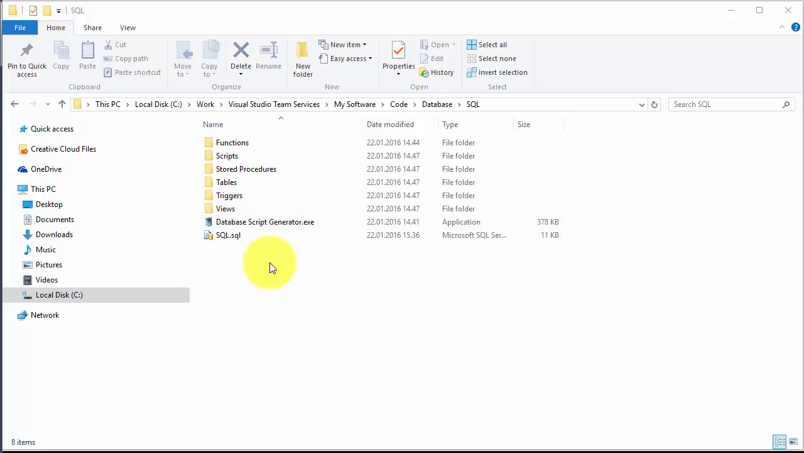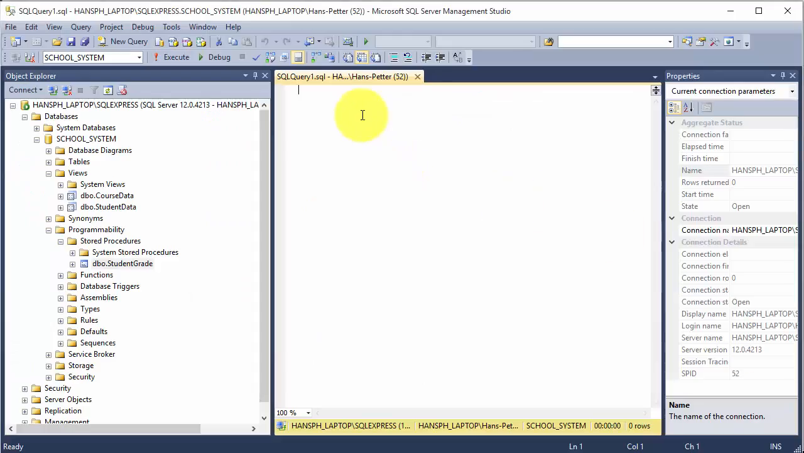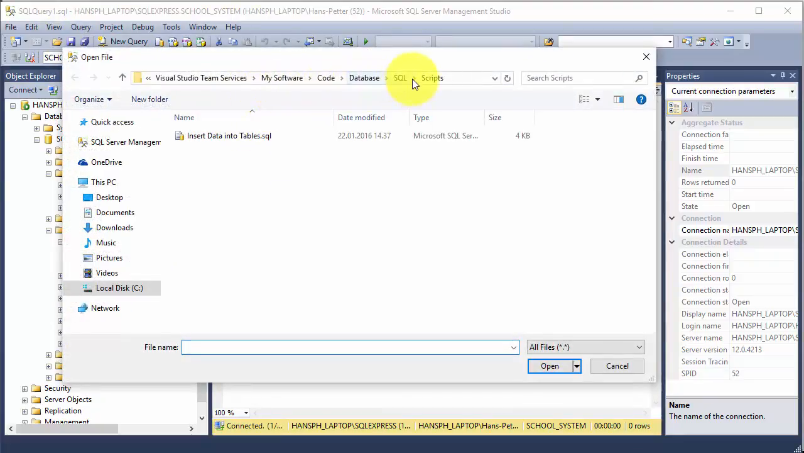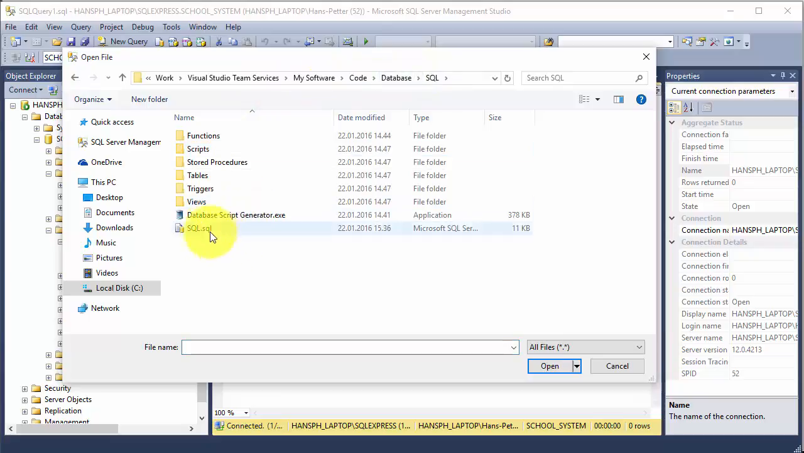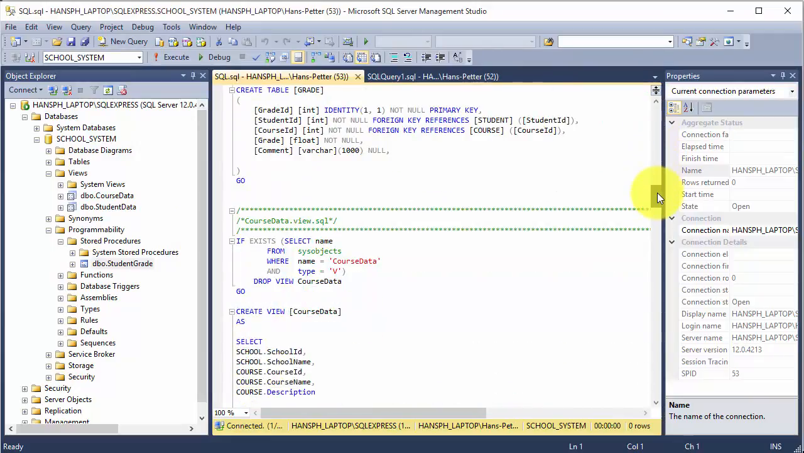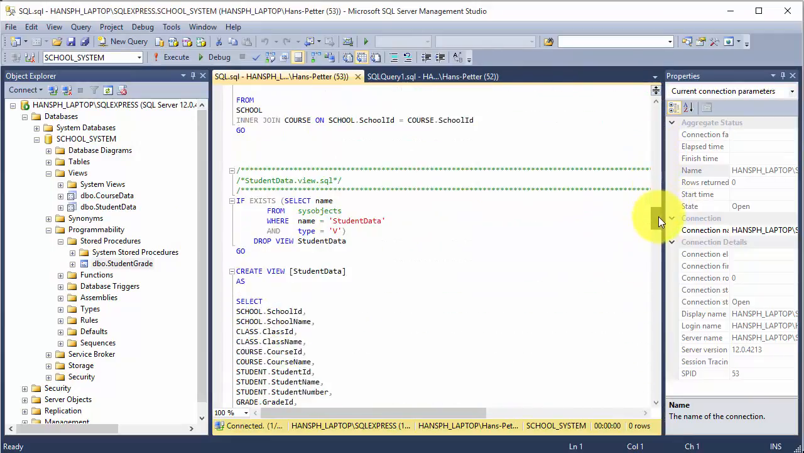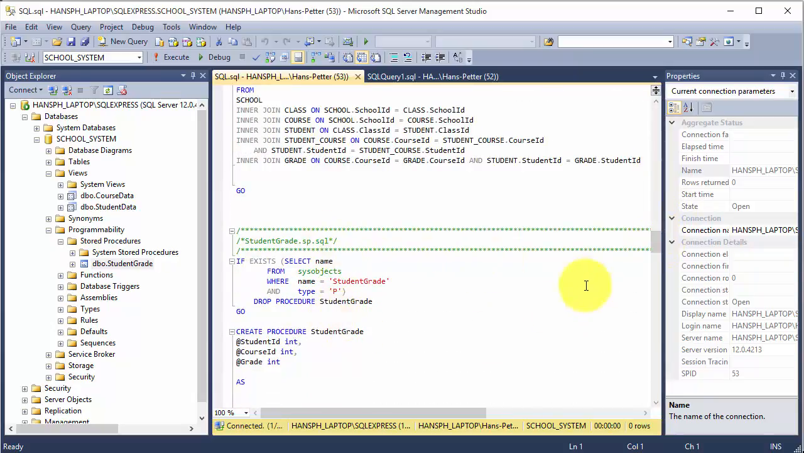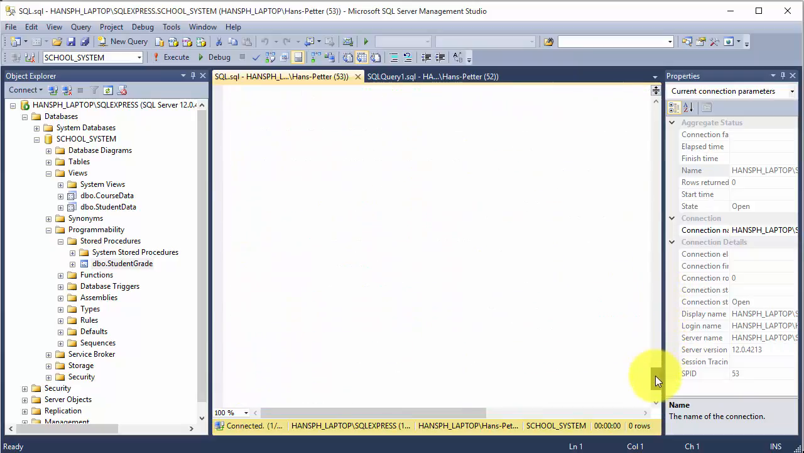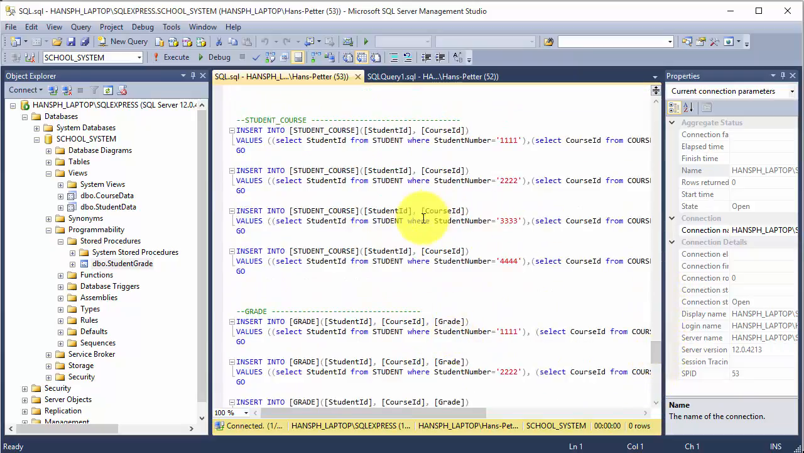So let's open this script within SQL Server. We are back in SQL Server, and I find this script and open it. See here, this script contains the tables, all the views, the stored procedures, and the default data we just made scripts for. So by running this script, I create the tables, the views, the stored procedures, and the default data in one operation.